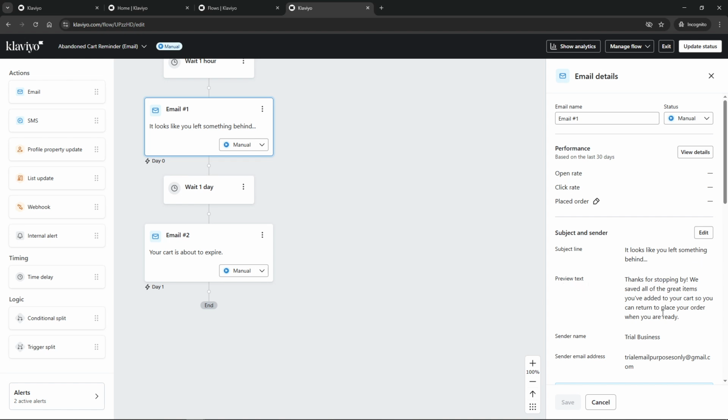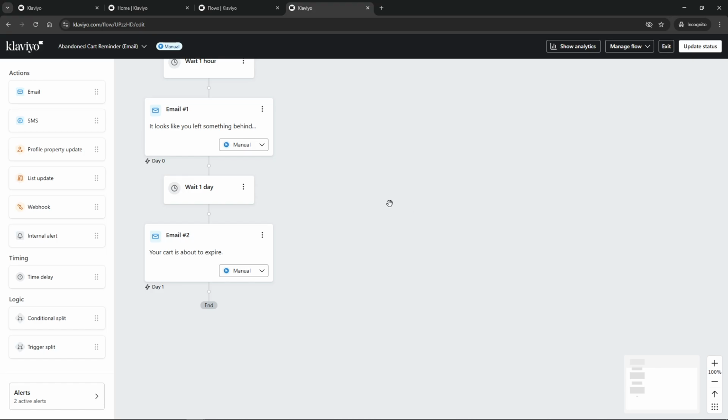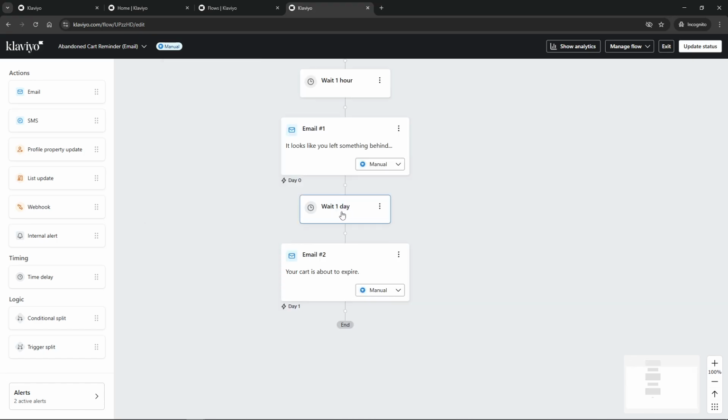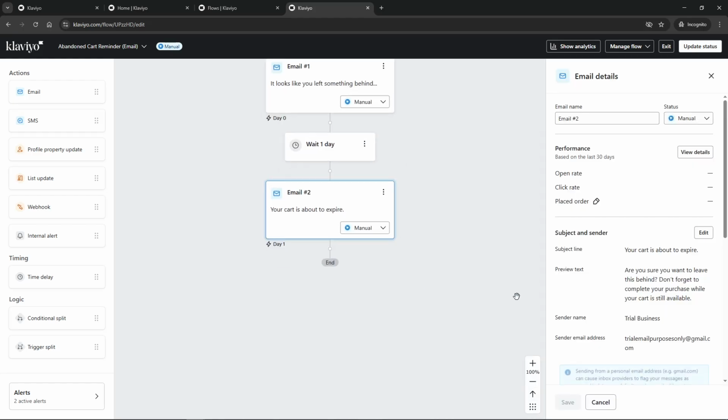The second email in the sequence will introduce a sense of urgency by being sent 12 to 24 hours later. Use a subject line like "Your cart is about to expire." This is where you can create a bit of urgency with phrases like "Offer expires in 24 hours" to push customers towards completing their purchase.